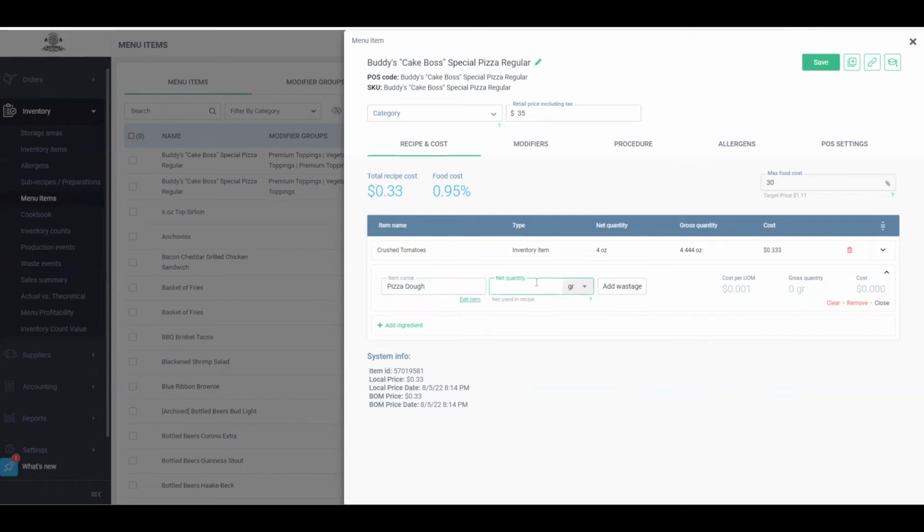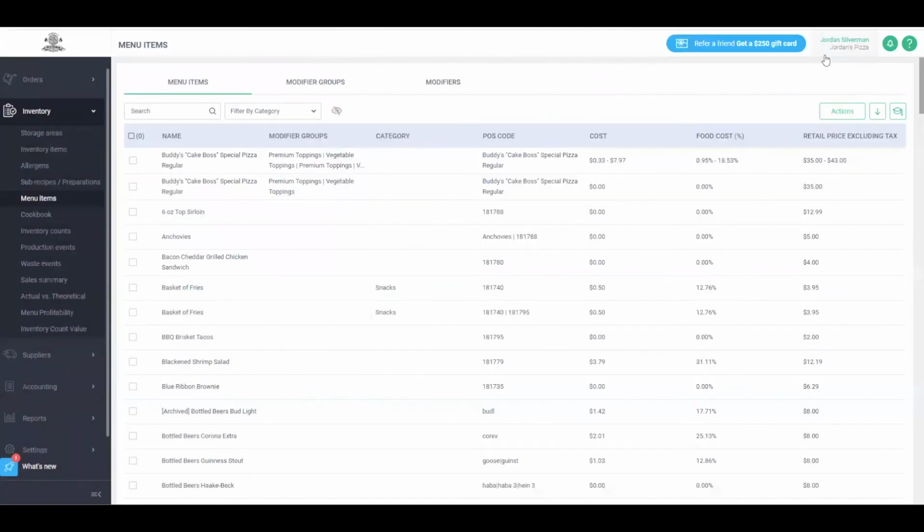And there are 250 grams of dough within each of my pizzas. So this is an individual pizza that's sold at my restaurant. And what I'm adding in here is just enough of the pizza dough to make one pie that's sold. We'll go ahead and press save.